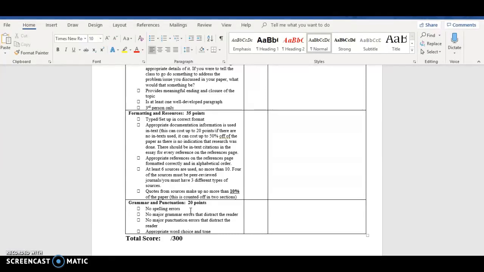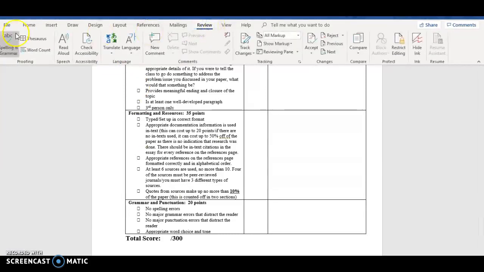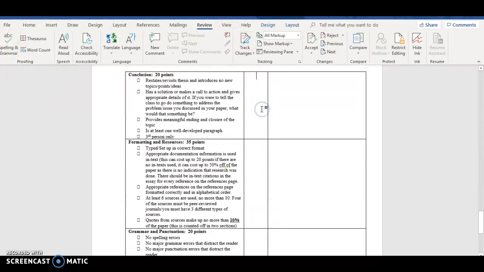But also, don't be afraid to run a spell and grammar check in Word. To do that, if you just click review and you go over to grammar and spelling, it's going to do that for you. The worst thing in the world is for me to open a paper and see a lot of squiggly lines, blue and red, and all kinds of problems. That's the first thing I do is open your paper to see if it is formatted correctly, and that you did a spelling and grammar check. So that's something very simple that can help you catch some of those problems.